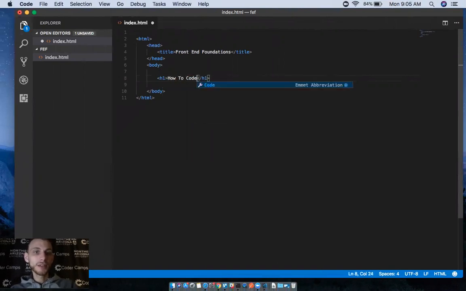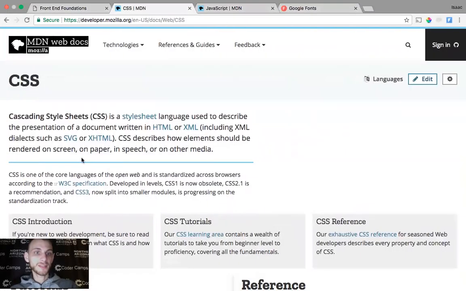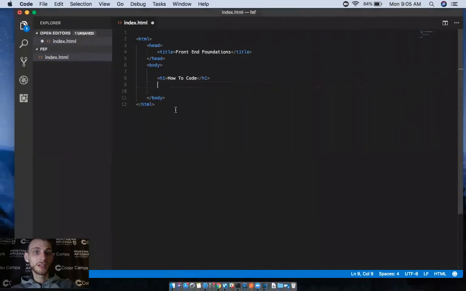We'll say how to code, and then let's go ahead and put just the raw text below it, and that's similar to what we would see here and here, right? So this is all paragraph text, okay? And to create that, we could use a paragraph element. Okay, so I'm just going to use a P to do that. And then we can throw in some placeholder text.